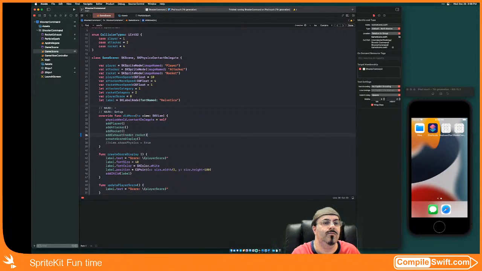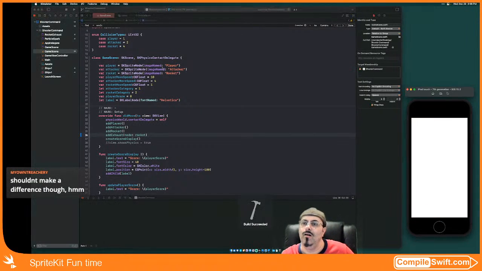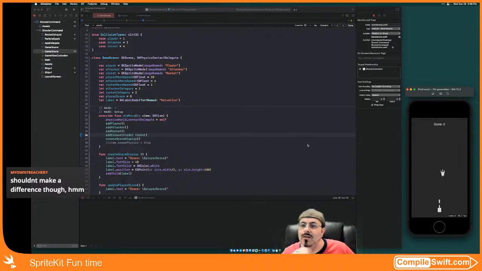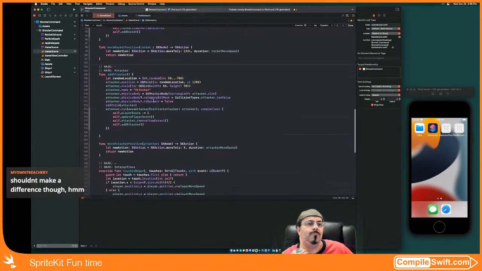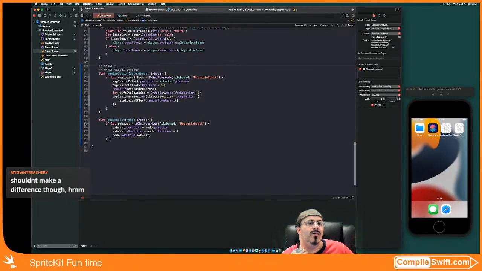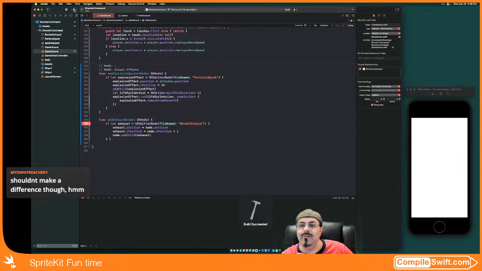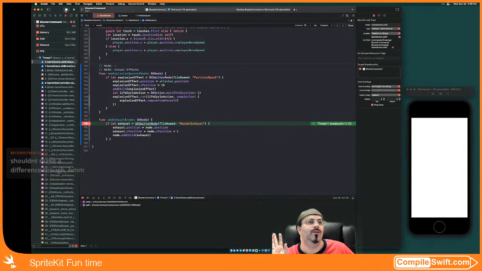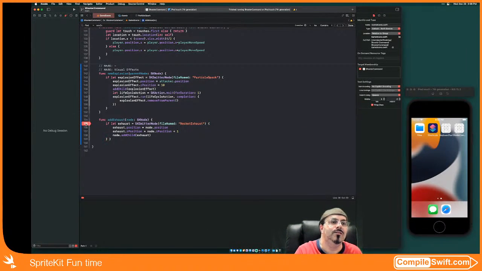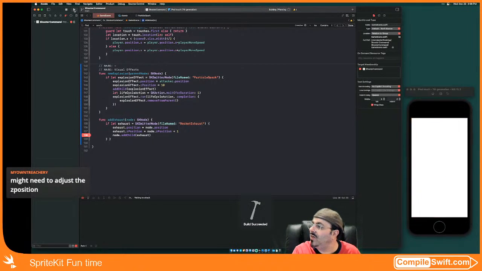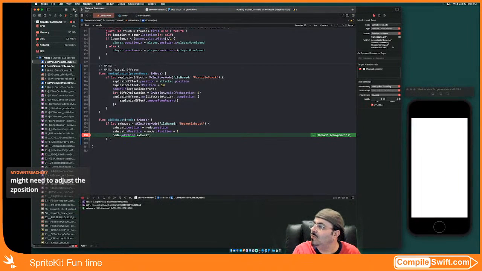Because we've got our rocket will have been set up. We'll have everything we need in theory. No. You know what? Before we go any further, we should make sure we are calling it, right? Yeah. Okay. Just wanted to be sure. Let's put that there though. Might need to adjust the Z position. Shouldn't make a difference. Yeah.